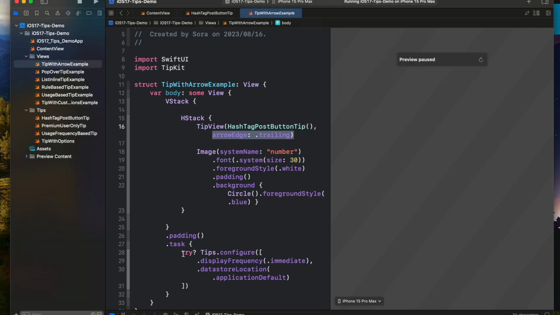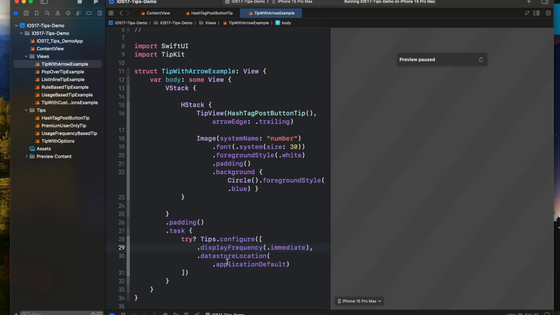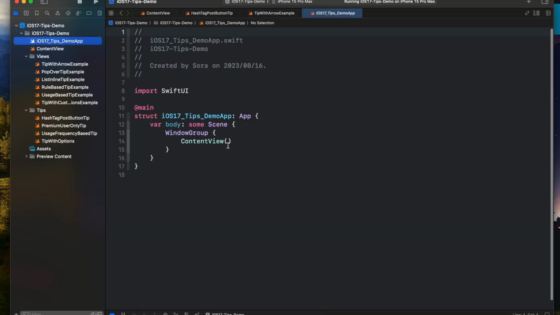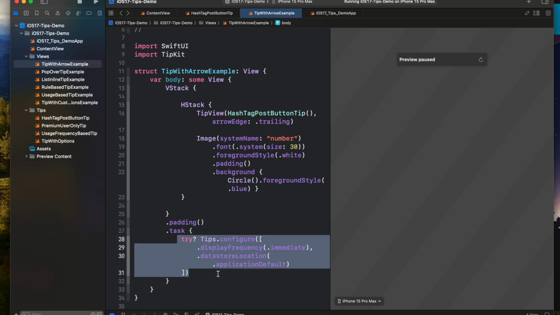So do notice that you need to run this code once within your application to define the display frequency and data store location. The typical place to put this is maybe in your SwiftUI main app. So you just need to run this once, or in your content view. So basically you can just copy and paste this code.